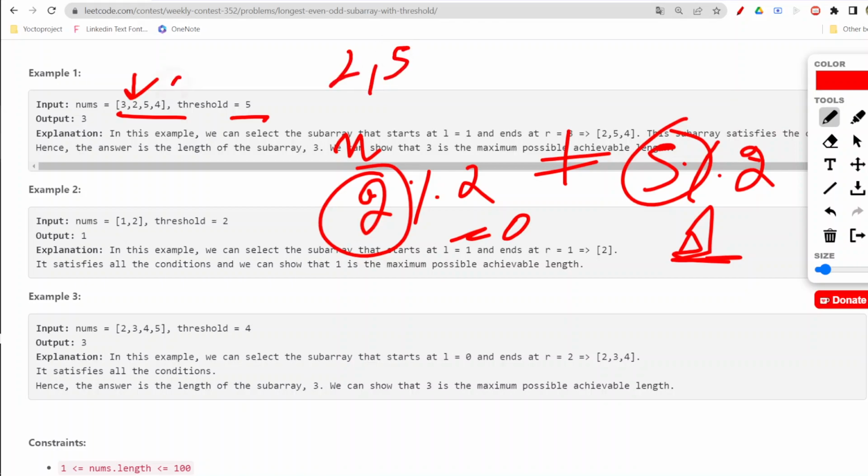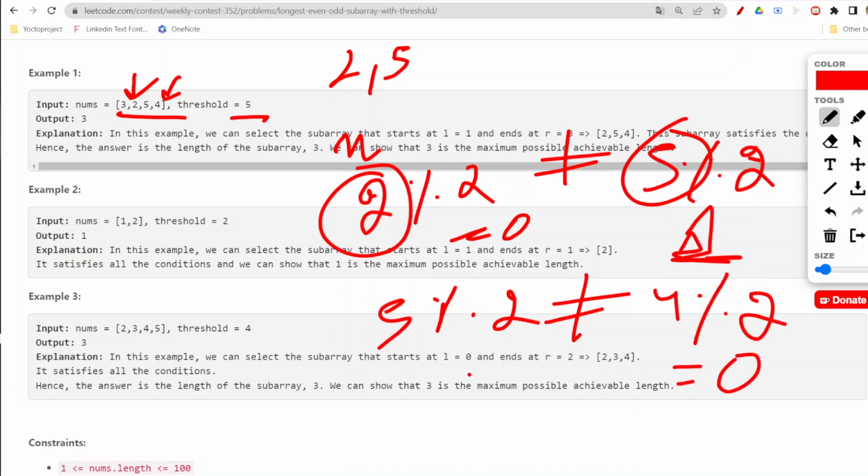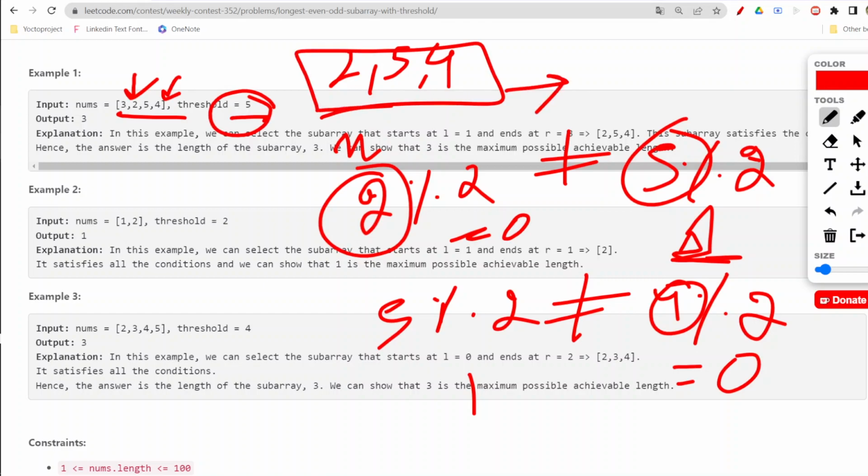Now comes the next part, that is this 4. So now we need to check that 5 modulo 2 should not be equal to 4 modulo 2, and that is also true, because here it is 1 and here it is 0. So we can add it, and 4 is also less than our threshold. That's why the length of the subarray here is 3. So this is pretty much straightforward, like this it would be.